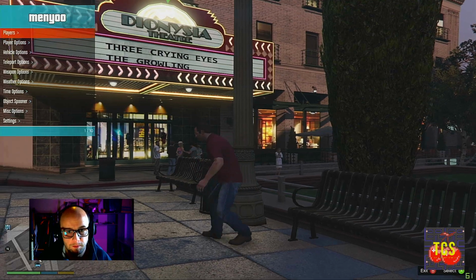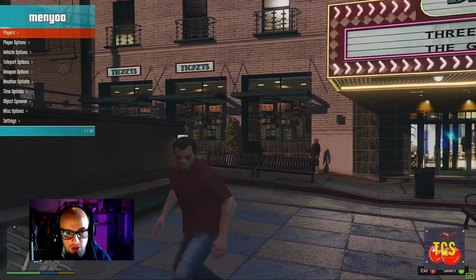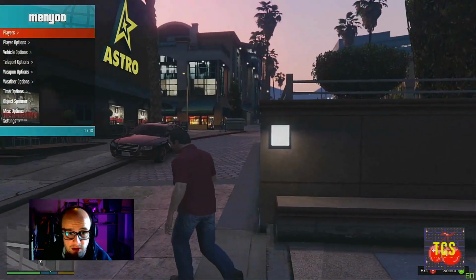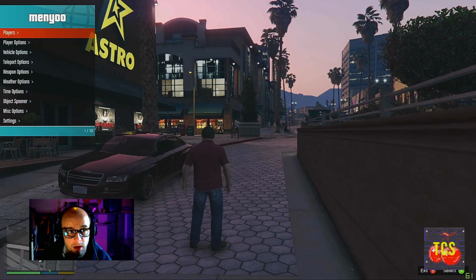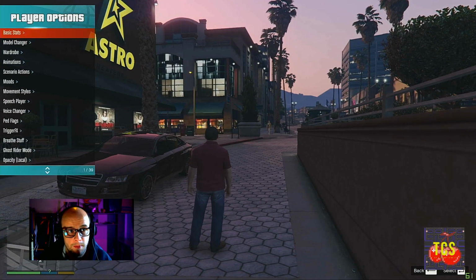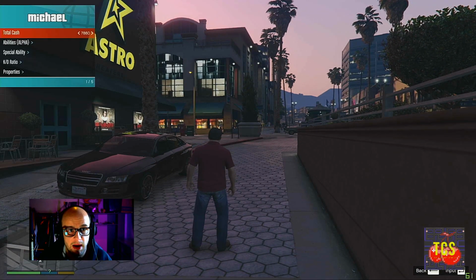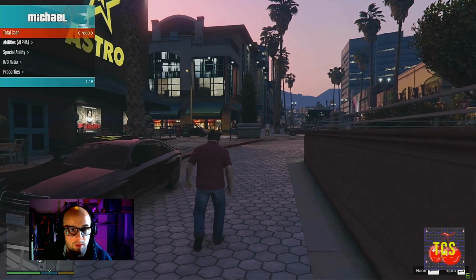Now, like the last one, there are plenty of options. What makes this different from the native trainer is the sheer amount of things you can do. For example, in the player options, you can change the basic stats of Michael, give him more cash.